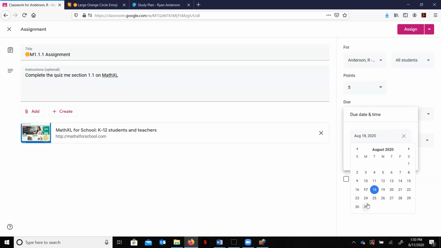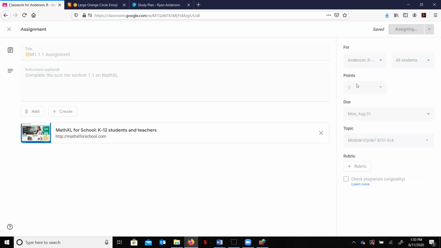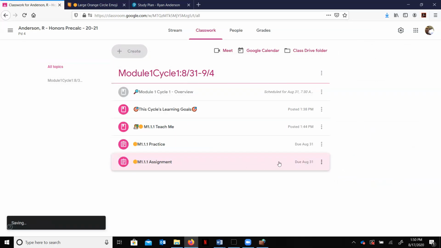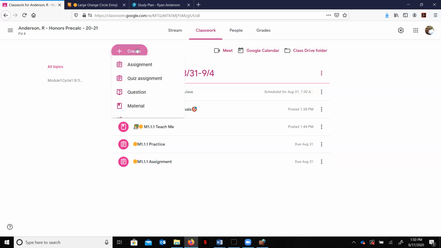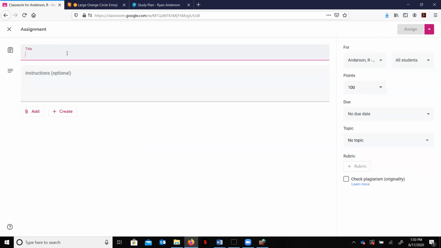Once again, we're going to select a due date and then selecting the Module 1, Cycle 1 topic to put it in the right spot. And then I want to drag that down after practice so that way they know the order. And then finally, I want to just make sure that they understand the lesson kind of as an exit ticket or just a wrap-up reflection part of the lesson. So I'm going to create one more assignment. And this one's going to be my check for understanding.